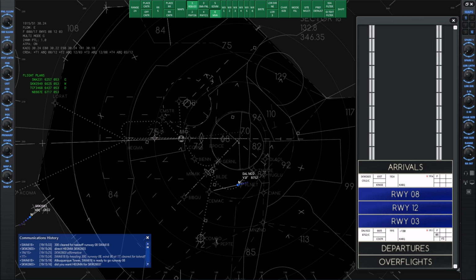Delta 1022, descend and maintain 8,000. Descend and maintain 8,000, Delta 1022. Delta 1022, maintain 210 knots. Slowing to 210, Delta 1022. Delta 1022, turn right heading 345. Heading 345, Delta 1022.